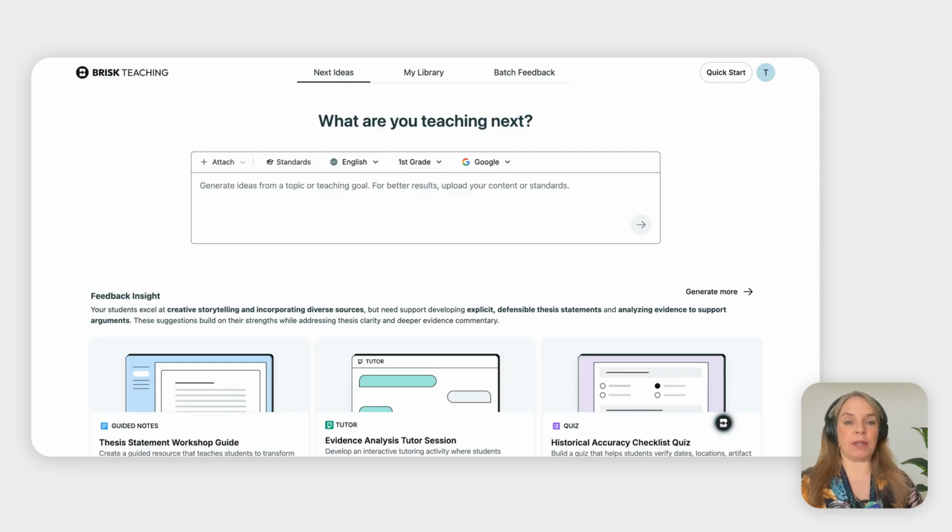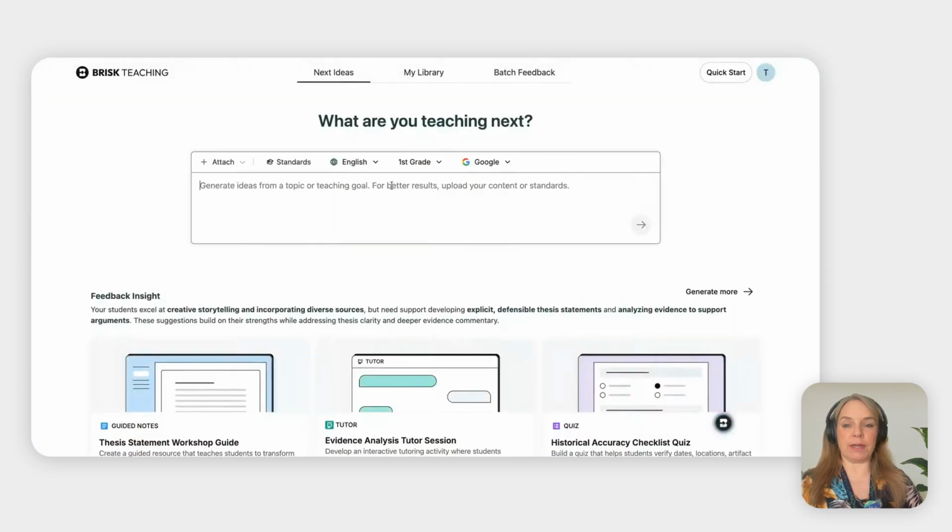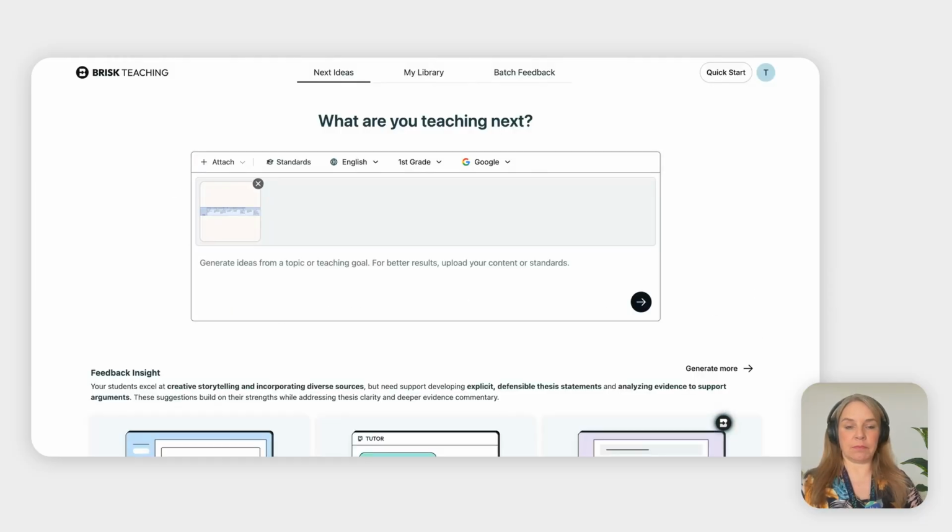So what I'm going to go ahead and do is take a quick snippet of one of the scales. I'm going to be focusing on building a fluency tracker for myself. So let me go ahead and snip this fluency. Then I'm going to come back over here to my Brisk and I'm going to paste. Whoops. Now I have the right thing attached in there. So I've put that snippet in there.